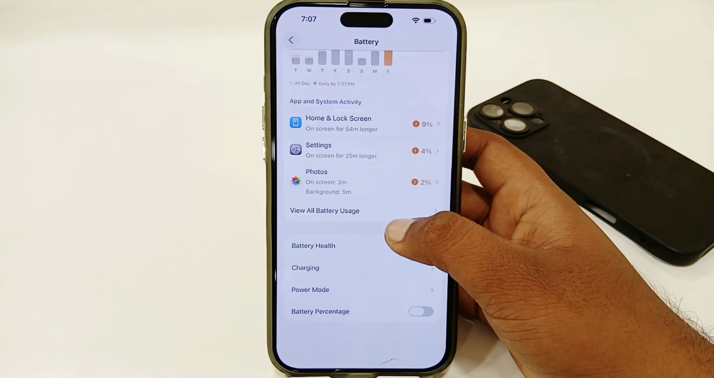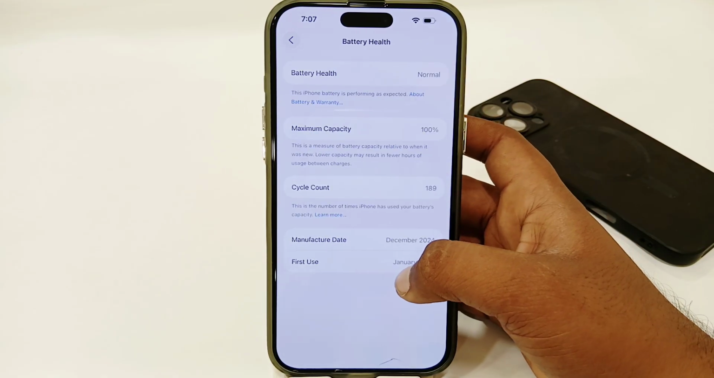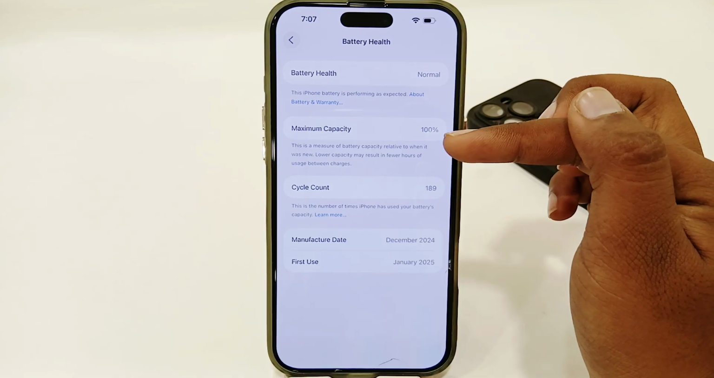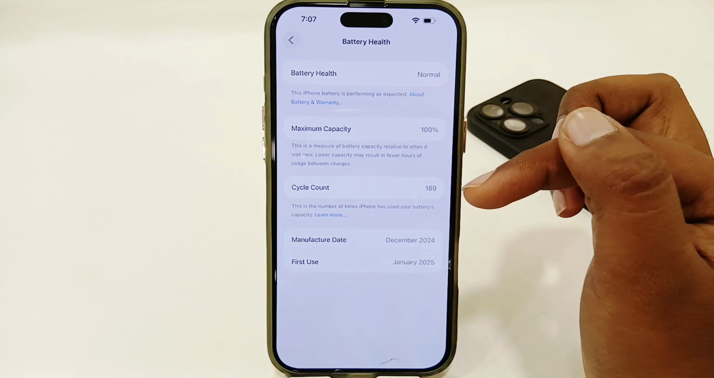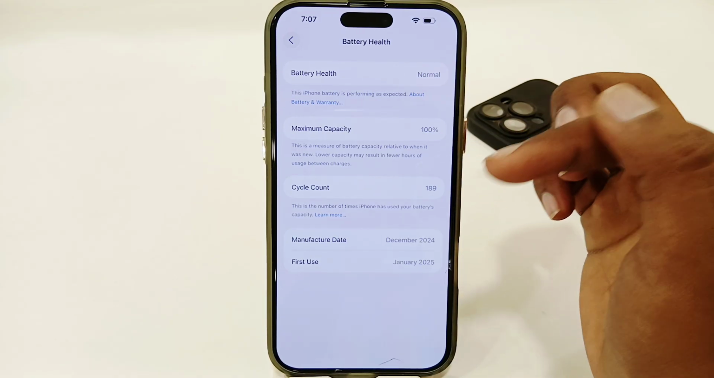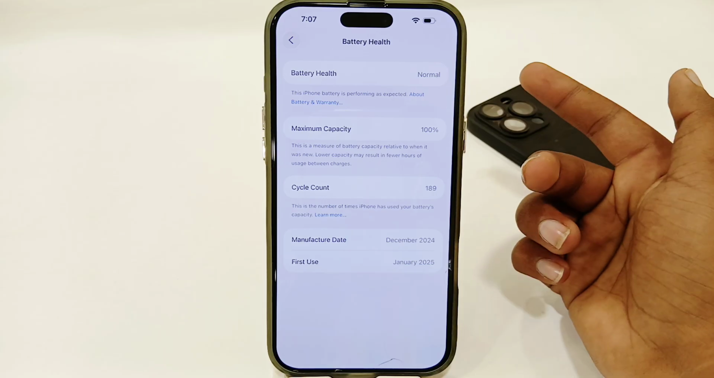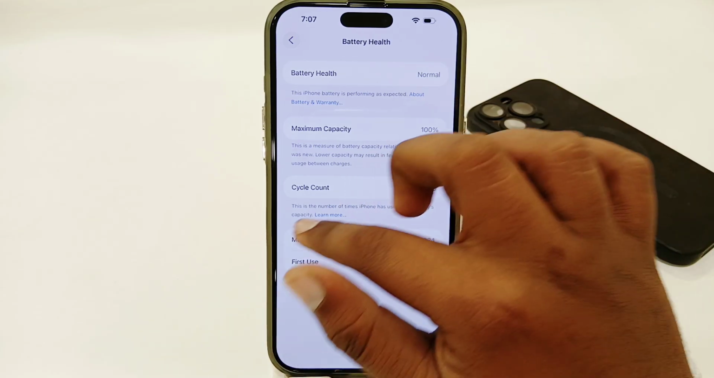Then go to the Settings option again, go to the Battery option here, and from here you can easily check your battery health. If you find it is less than 80%, it might be that your battery has drained out, so you have to exchange your battery for better battery timing.